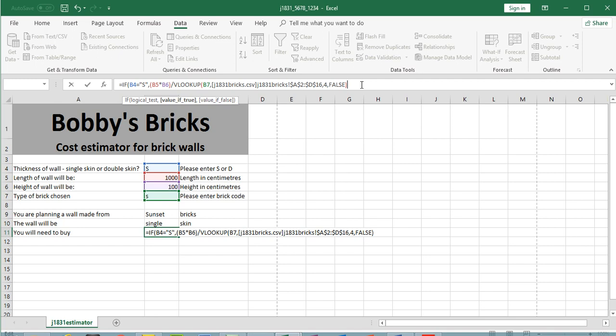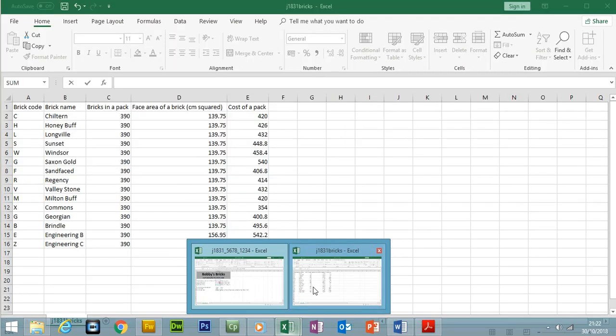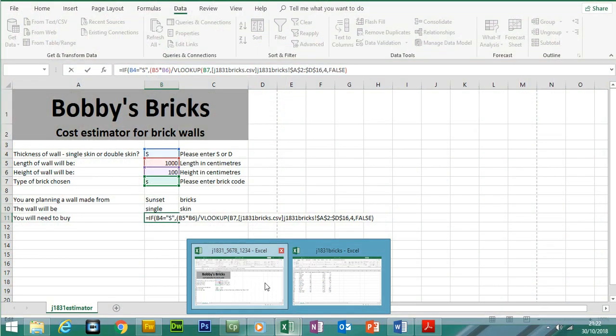So that's the true statement done. What we have so far is a logical test, checking to see if the contents of B4 is equal to S, which will make it a single skin. If that's true, then we're multiplying the length by the height, which is then divided by the face area of each brick, which we found in the fourth column of this table array, using the brick code as a lookup value.